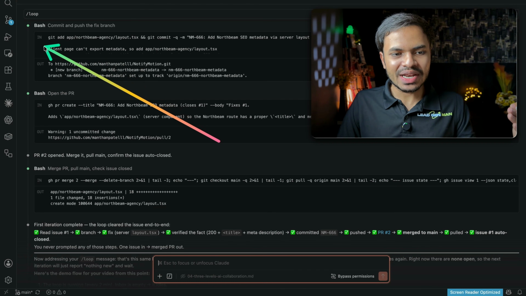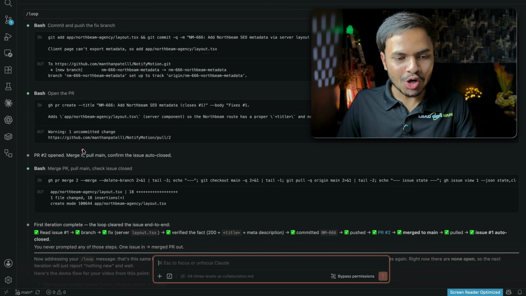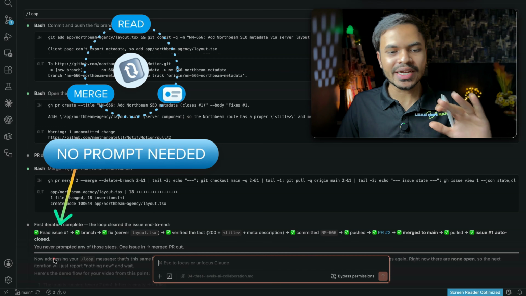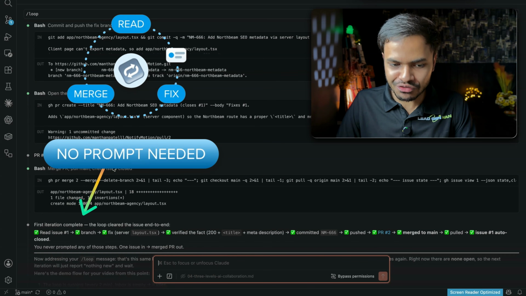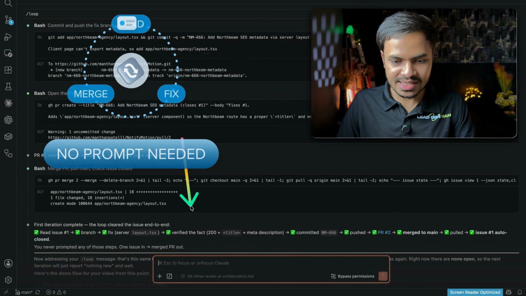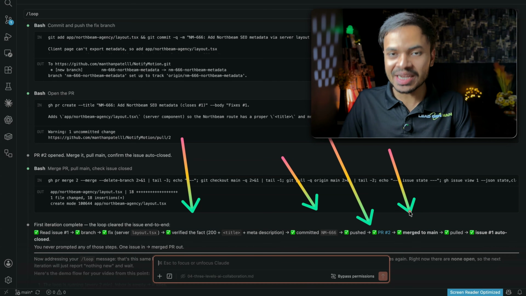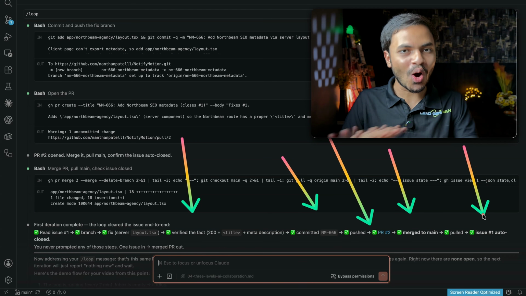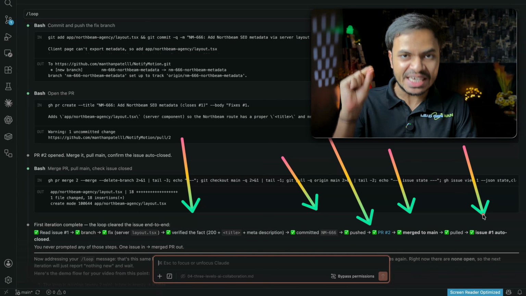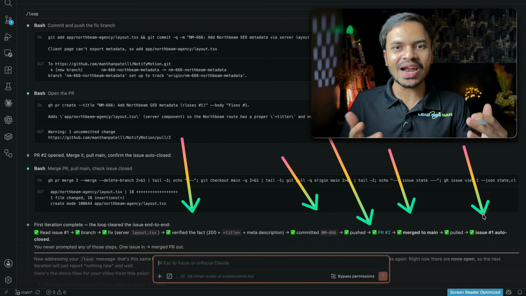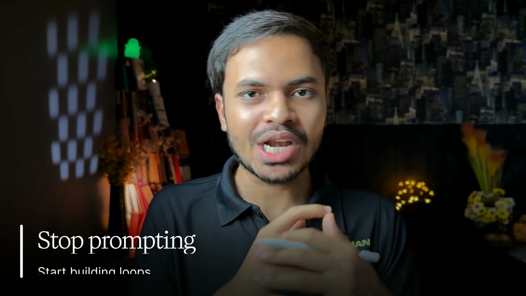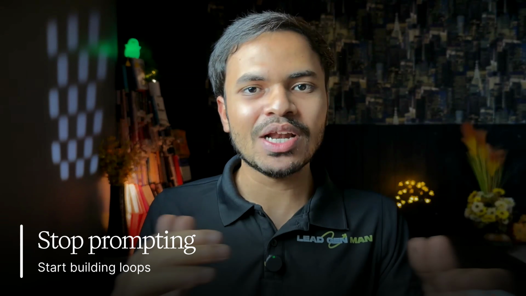To give you an example, here is my loop that will automatically read issues every 5 minutes in my GitHub, create a branch to fix that issue, make sure that the work is done, commit and create a PR or pull request, merge to main and automatically close the issue on its own without you having to prompt even once, by designing a loop or writing a loop yourself. So let me show you what loops are, how you can get started and build yourself one.